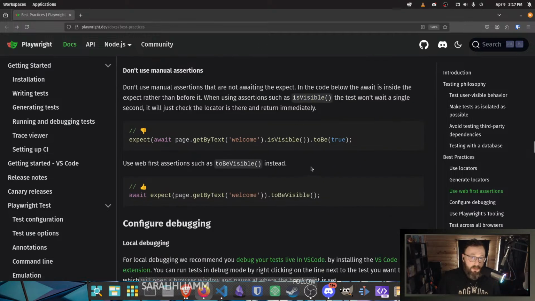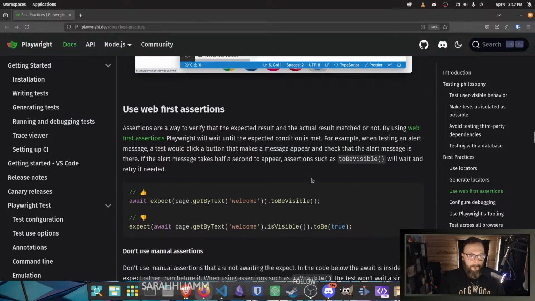Next is don't use manual assertions. Manual assertions are not awaiting the expect. Isn't that kind of what they're showing us now? So we don't want to do that. This is really good, because what we can do is put the bad version of this in our tests once we put the rule in. We just have to figure out a way to phrase it properly in our document where it makes sense and it's consumable by generative AI to help it understand what we're trying to do. That's what we gotta do. I'm telling you.